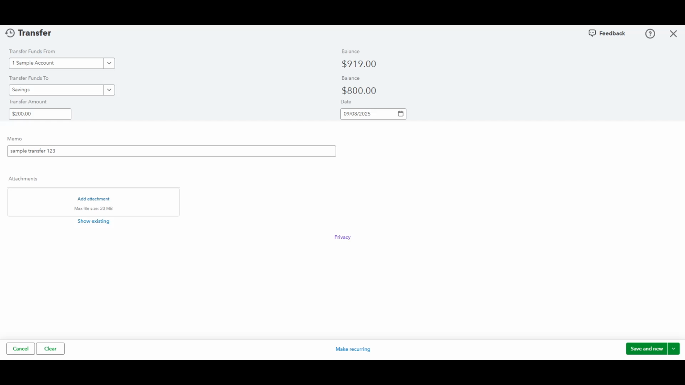Once all these fields are accurately filled out with the appropriate details, the final step is to click Save. This action formalizes the transfer in your QuickBooks account, ensuring that records are updated immediately and accurately. Once saved, you have completed the transfer process, and your money will be moved between the specified accounts. And there you have it. With just a few clicks, you've successfully transferred money between accounts in QuickBooks Online.